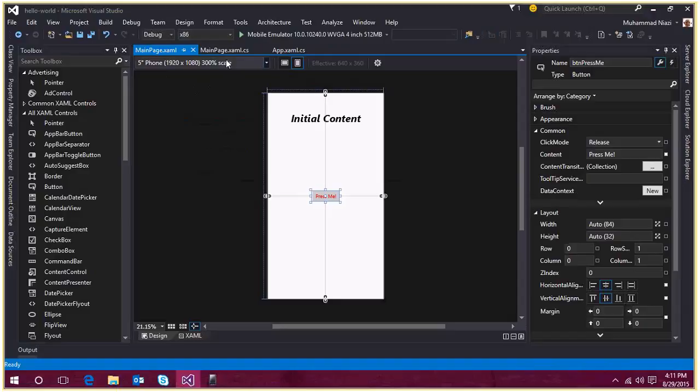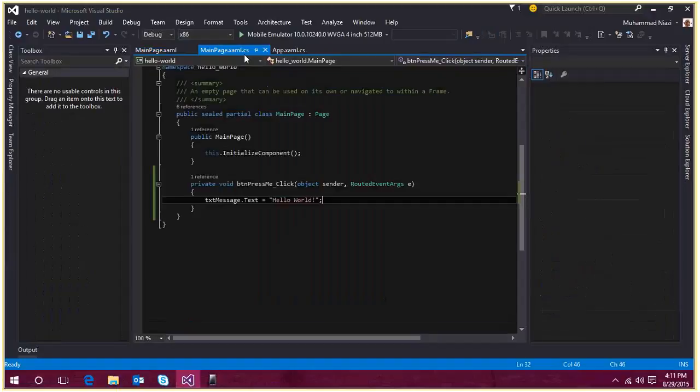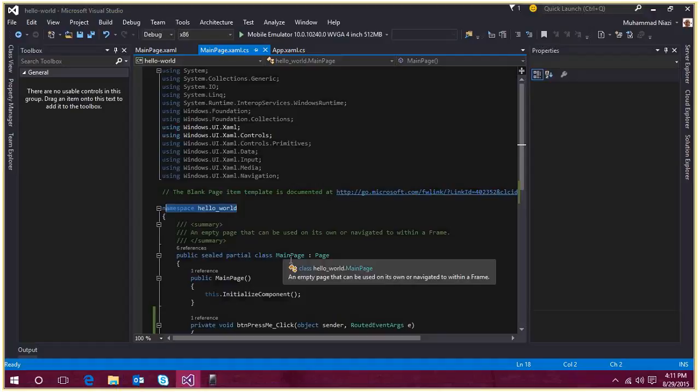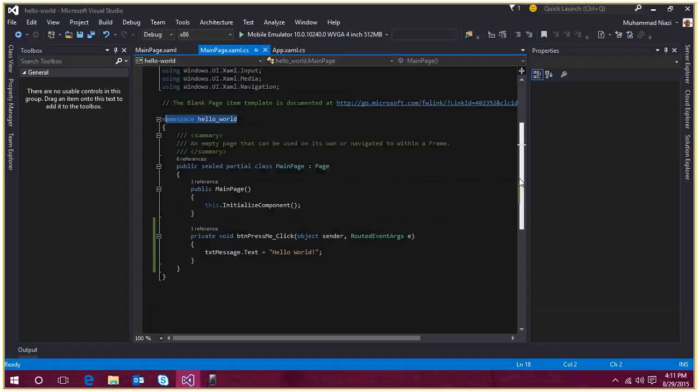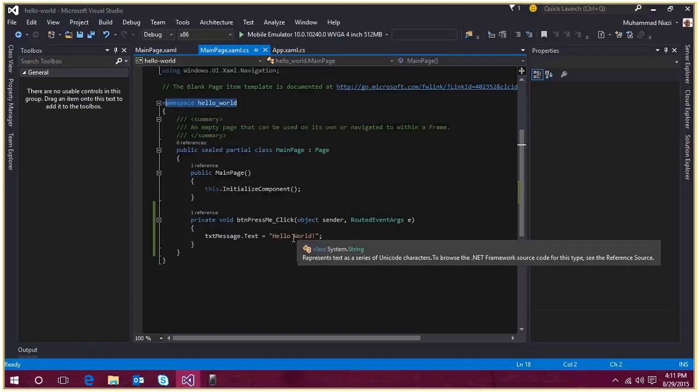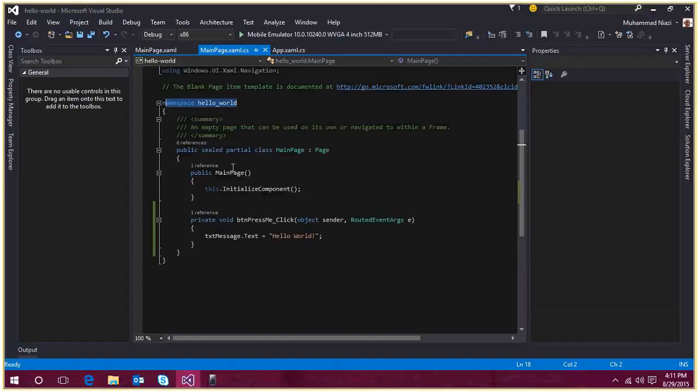So as we know, C sharp is backend code, and this is the whole file. This is our namespace, or solution file. And within this, we have this public class. I will talk about these sealed partial things later on. This is our main page. We have a constructor here. It initializes all the components of the main page. And we have only one function which just changes the text of the text block.